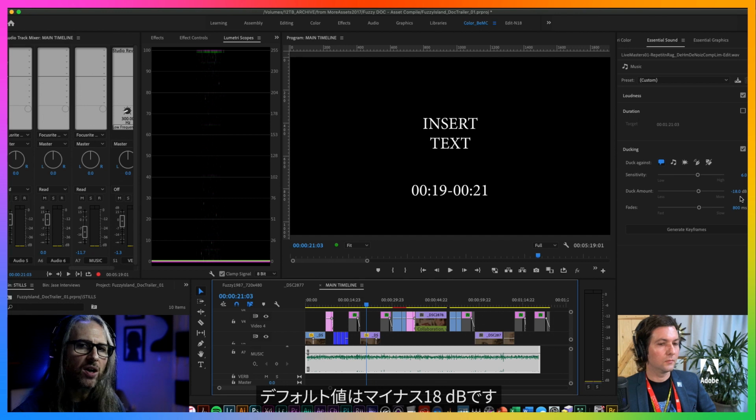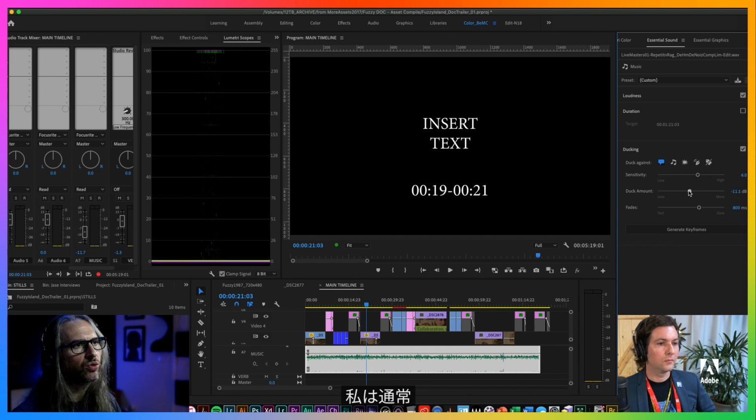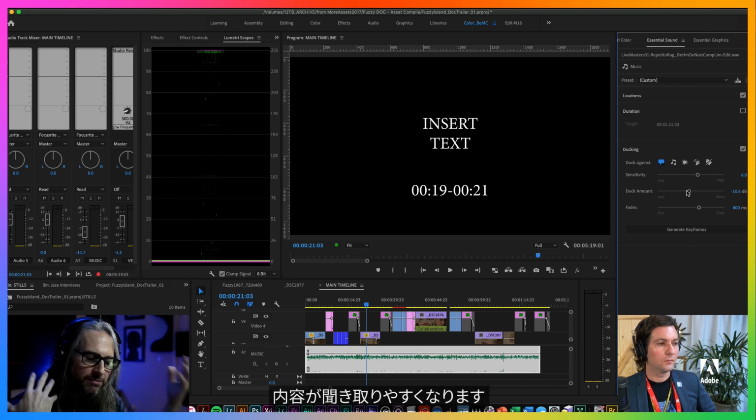All right, now this is defaulting to minus 18 dB. That's really a lot. That's going to get very quiet. So I traditionally start at around minus 9-ish, which is a pretty decent amount of ducking, again, to still keep the music there, but make everything else very intelligible, very audible.